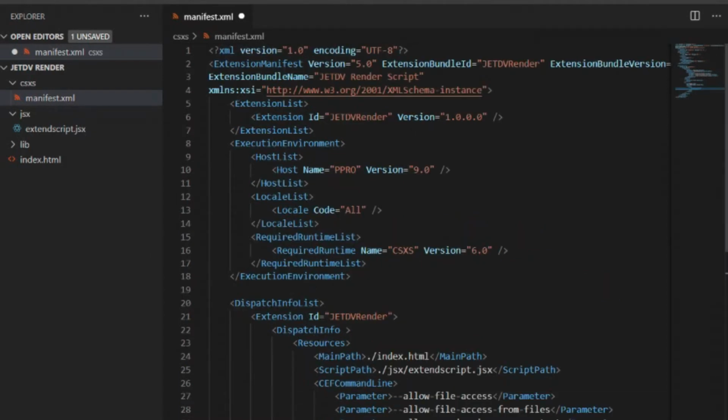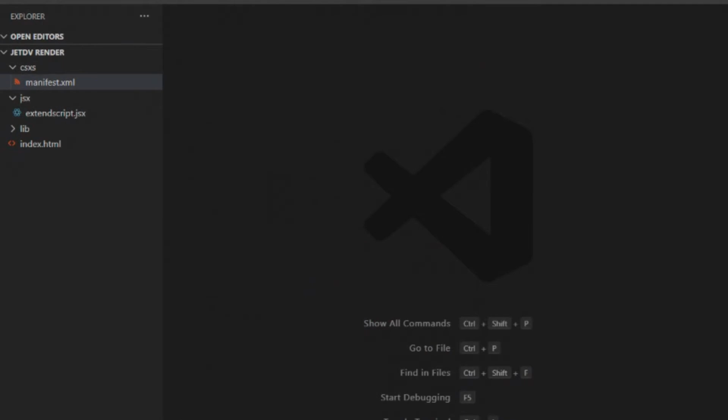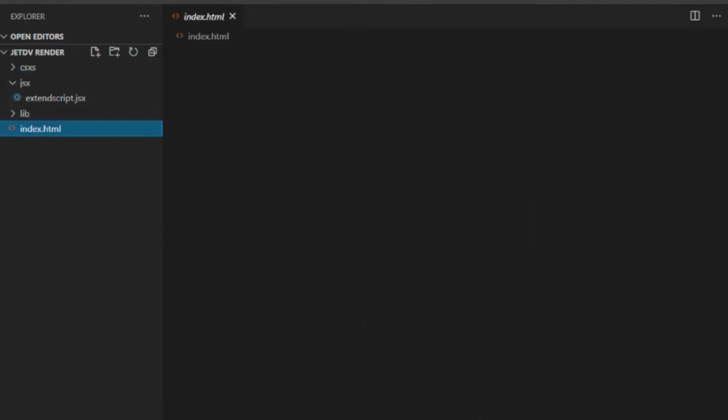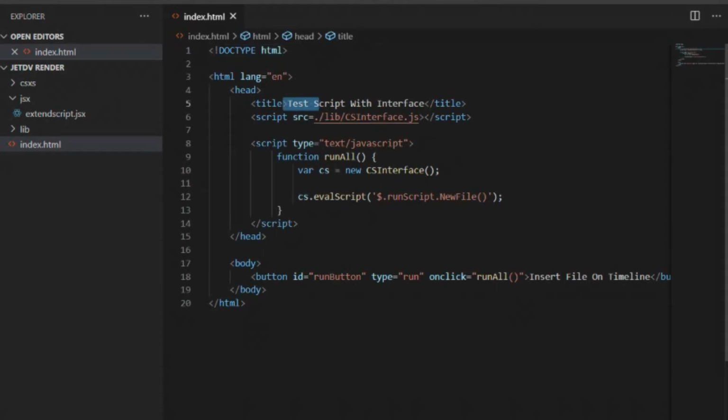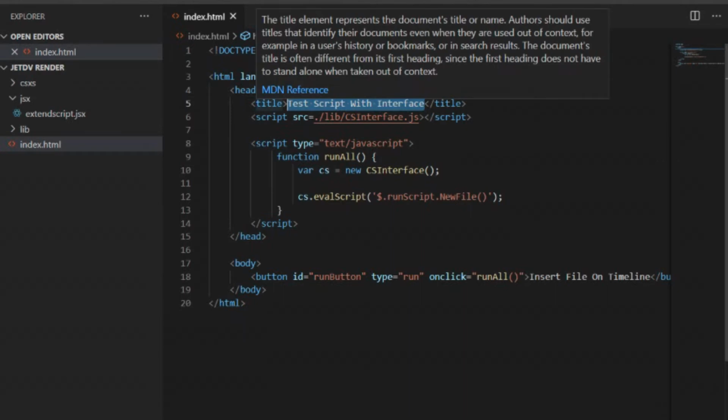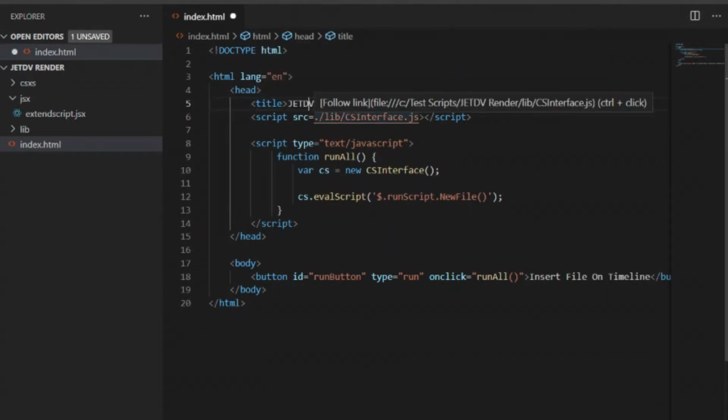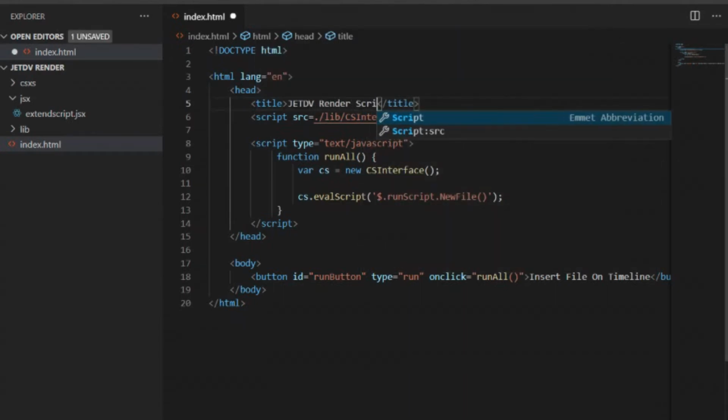So I'm going to save that, and I'll go ahead and close that file because we are done with it for the moment. Now let's go into our index.html. We need to change our title to match what we're doing now. So we'll change this to JETDV render script. We're still going to be referencing this CS interface, so that's fine.